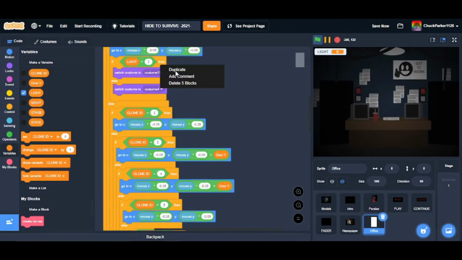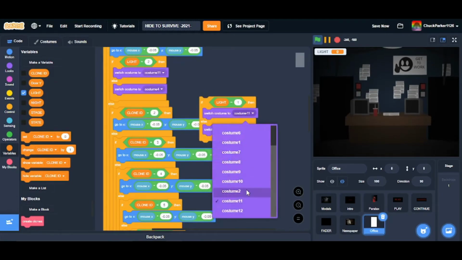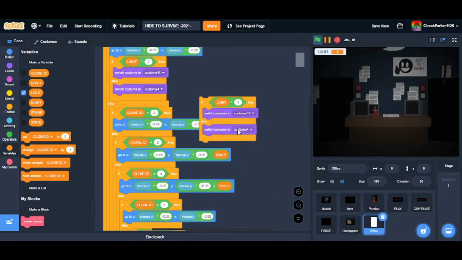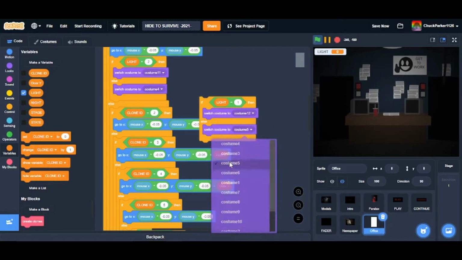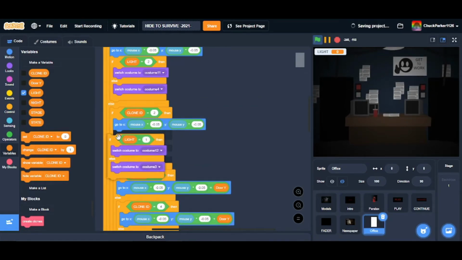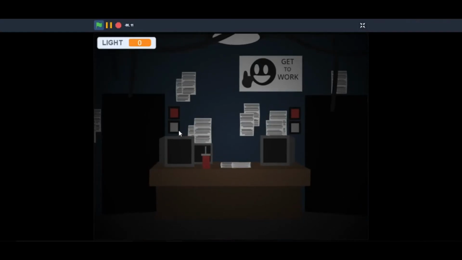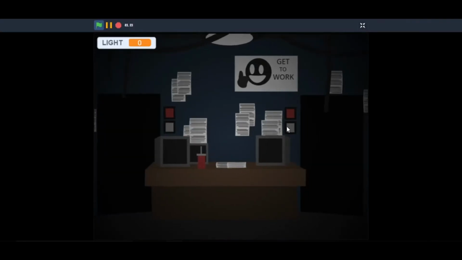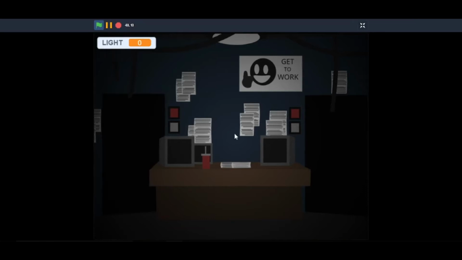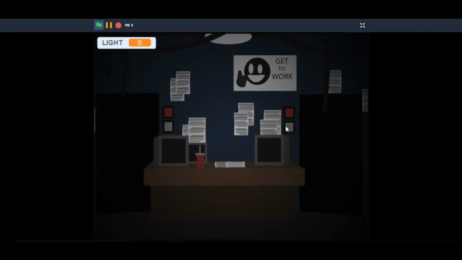Alright, we can duplicate this. We'll change this to light equals 1. We're going to bump each of these up 1. Whoops, not costume 5, costume 3. And perfect. So now, if all went well, yes. So now we can turn the lights off and on by just pressing down on the buttons. Now, isn't that great?